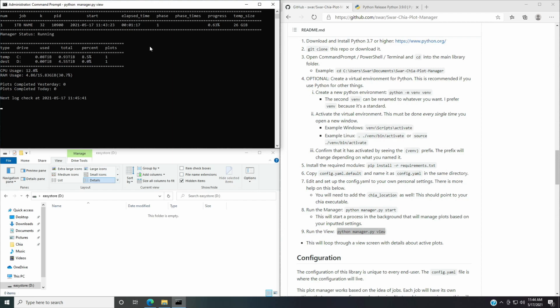Anyways, this has been how to install Plot Manager on your plotting machine.